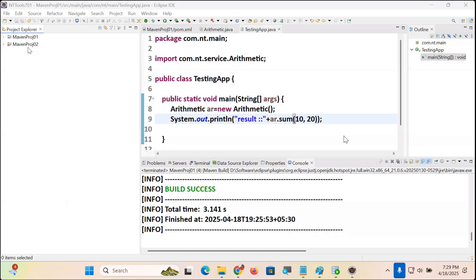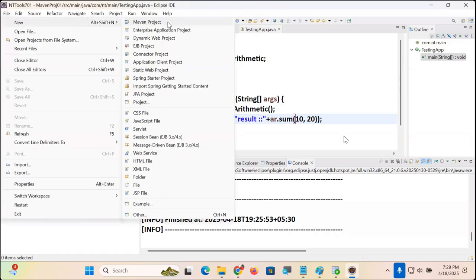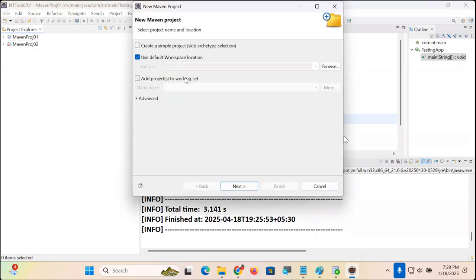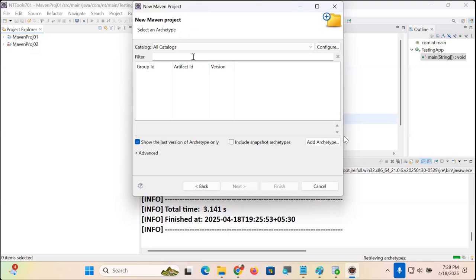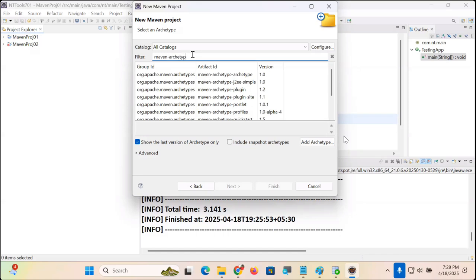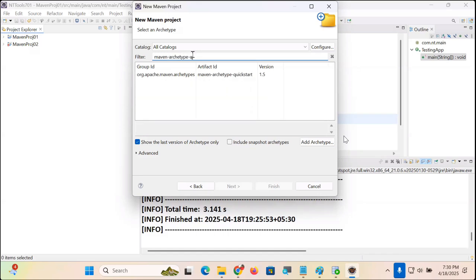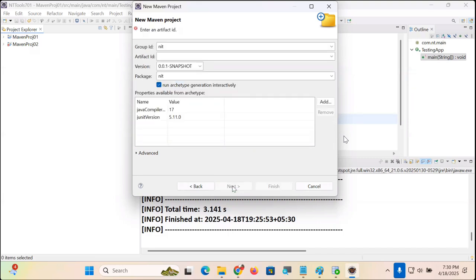I'm taking a new project now. Maven project. Okay, Maven Pros 2 is for the Maven inheritance. That part is over. Now I'm taking an independent project 3, guys. Come to this place. Here is my Maven, archetype, quick start. Maven archetype quick start. That's great. Say next. After that, what next?